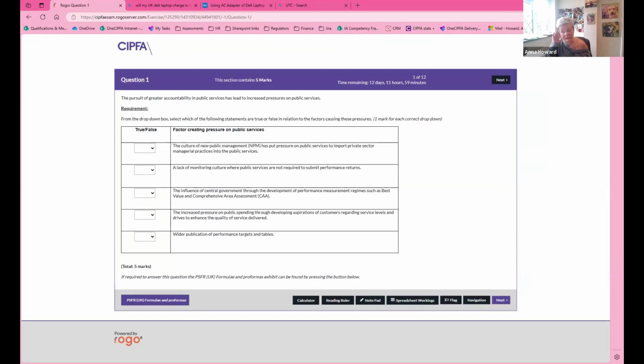So you can see that it tells you that you're on question 1, that this question section is worth 5 marks. It tells you that this is question 1 of 12 in that top purple bar, and that the time remaining for me is 12 days, 11 hours and 59 minutes. There is also a next button to progress to the next question in the top of the screen on the right hand side, and also at the bottom of the screen on the right hand side.